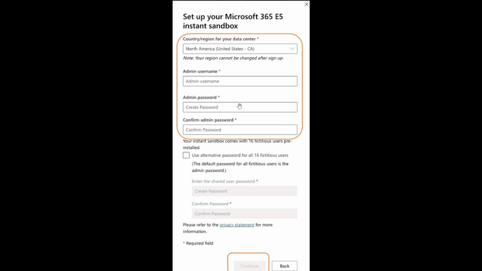The password that you give here will be applicable to all the test users as well. So all the users in this sandbox environment will have the same password that you enter here, unless you change their password. Okay, you can also alternatively set a password for all 16 fictitious users. So if you want to keep your admin password separate and your test users' password separate, then you can do that as well. Once you fill in all this information, you can click on continue.